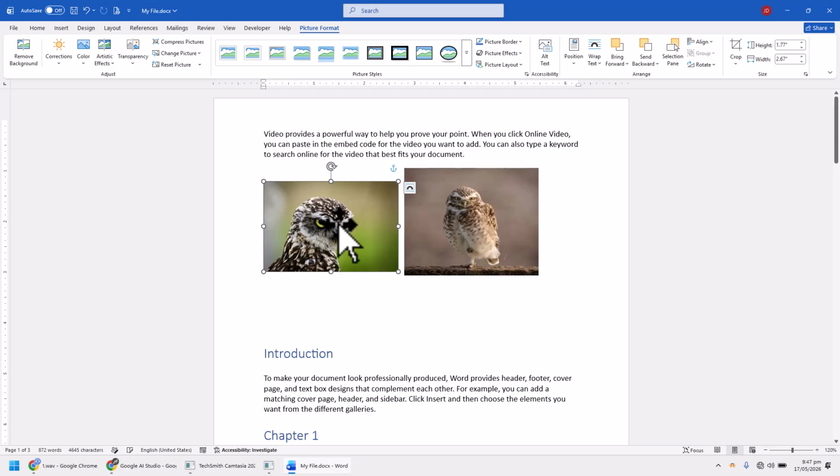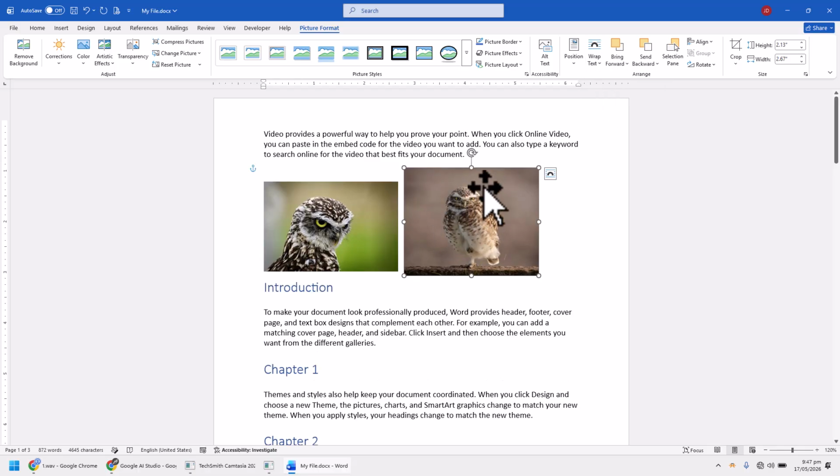Repeat this same step for the second image and for every image you want to place on top of another. This is very important. If even one image is still set to Inline with Text, overlapping will not work properly.